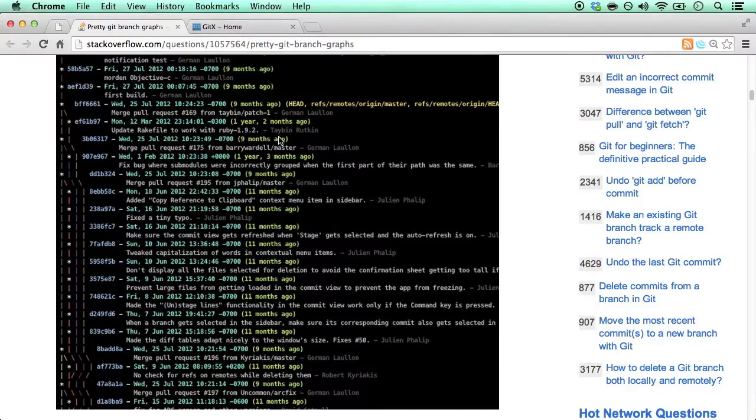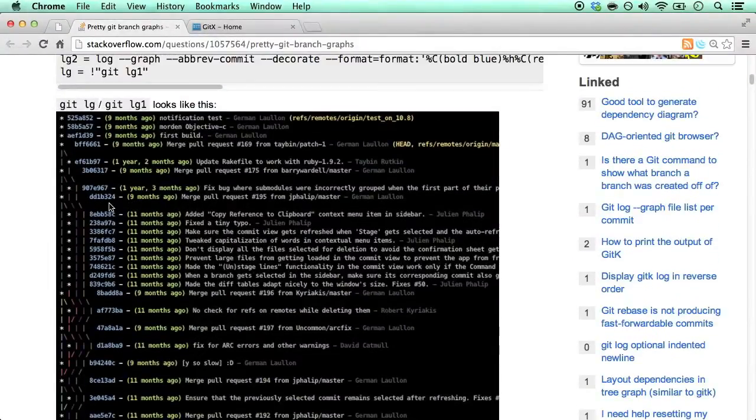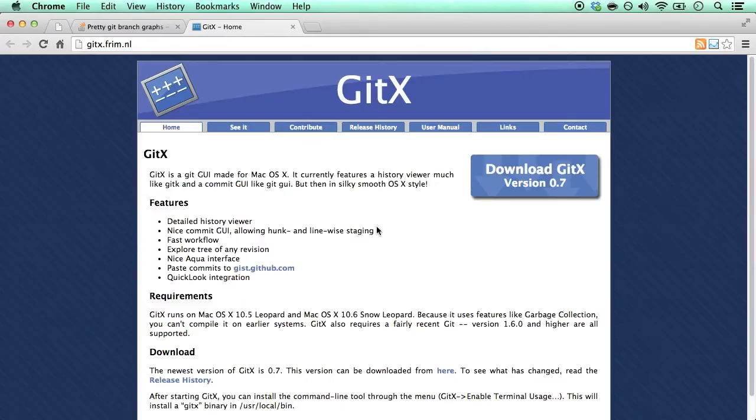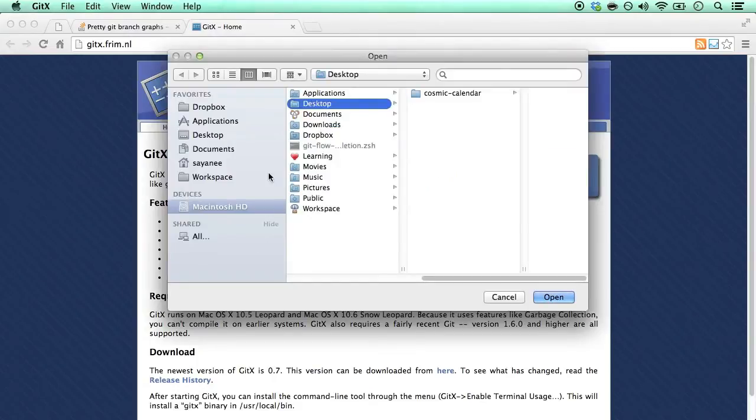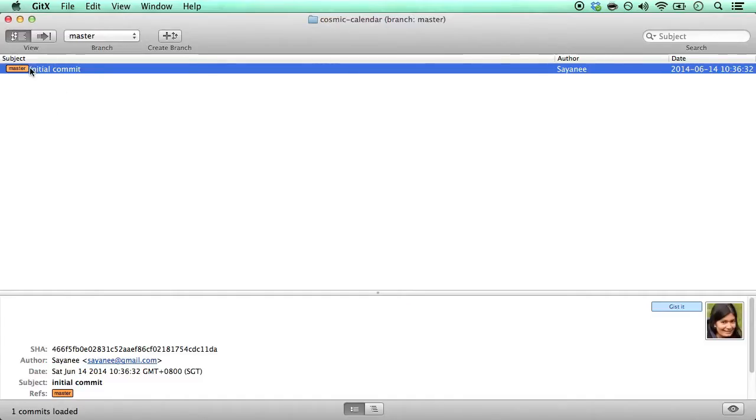The other way to look at how your project is progressing in terms of a graph or visually, I also use GitX. So go ahead and download it. I already have it downloaded in my computer, so why don't I go ahead and open the GitX app. The first time I open it, it will ask me to choose the folder. So yep, I will choose the Cosmic Calendar folder. And there you go, you'll see something very similar, but a lot more visual.